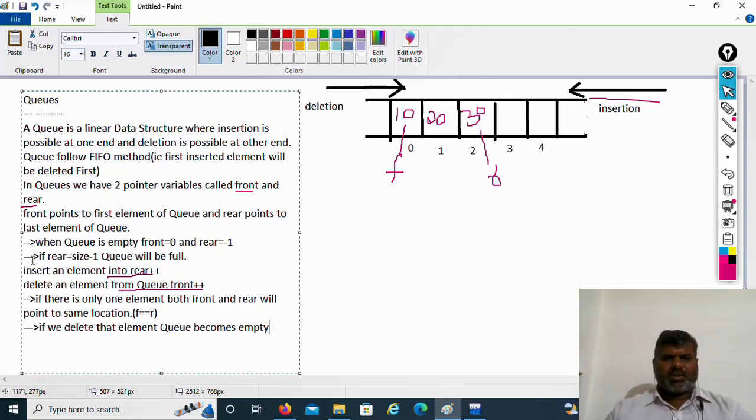Okay, that is about some points on queues. A queue is a linear data structure where insertion is possible at one end and deletion is possible at the other end. A queue follows a method called FIFO, that is, the first inserted element will be deleted first. In queues we have two pointer variables called front and rear. Front points to the first element and rear points to the last element. When the queue is empty, front will be at 0 and rear will be at -1.